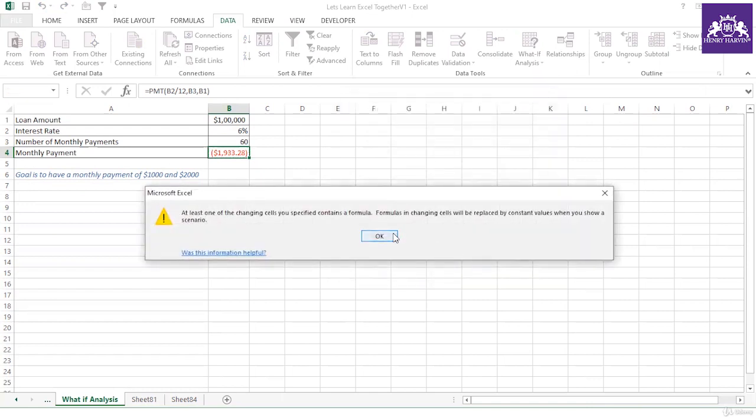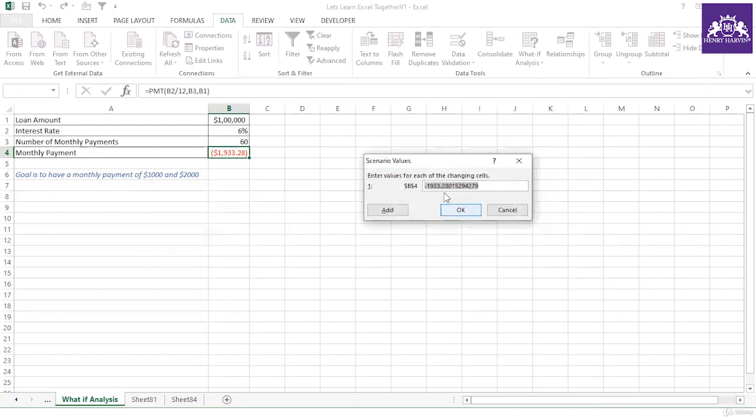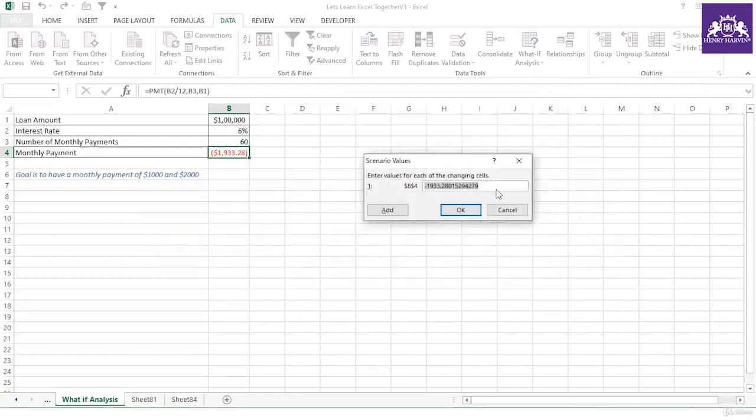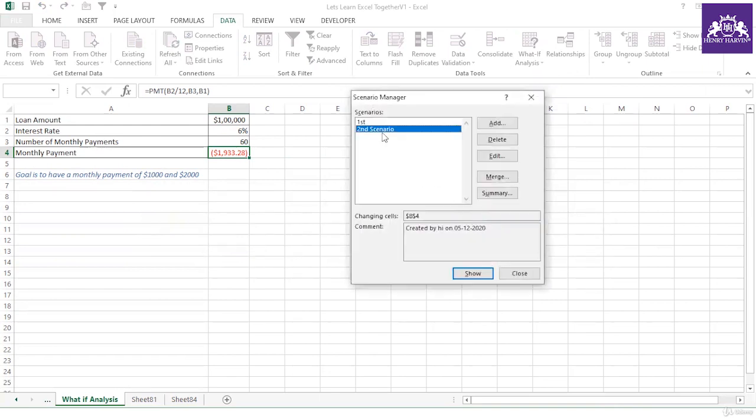At least one changing cell contains the formula. The formula in the changing cell will be replaced by a constant value when you show a scenario. So before, I want to change this value, maybe 1000. So this is actually the value. You can add this scenario again. You can have a second scenario, guys. Again you have the before value, and now I want 2500. So this is what we have done.